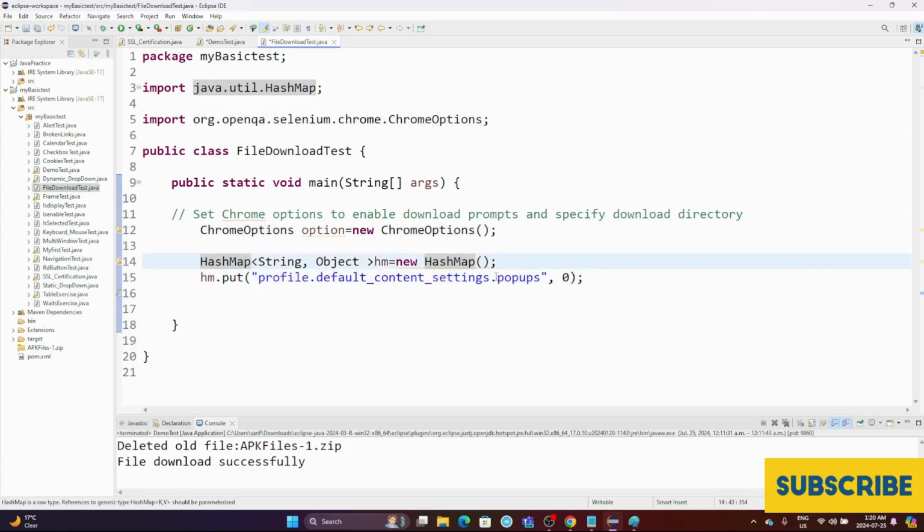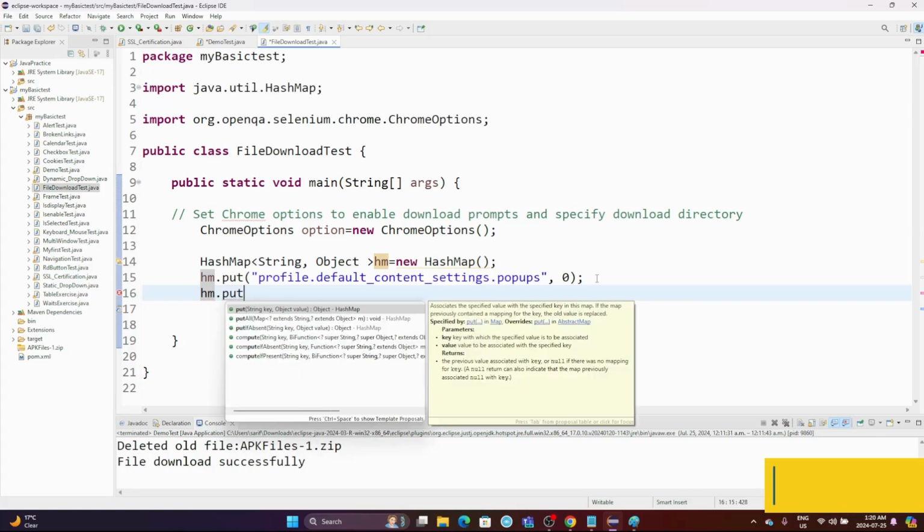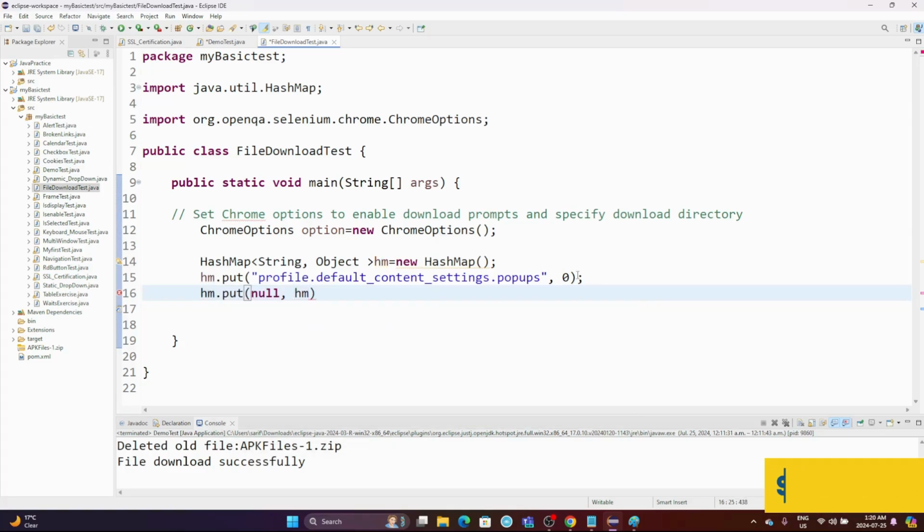Okay, and then another element we're going to put. We'll say hm dot put, and we're going to say download.default_directory.